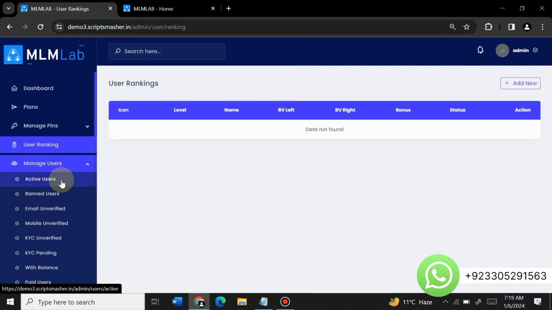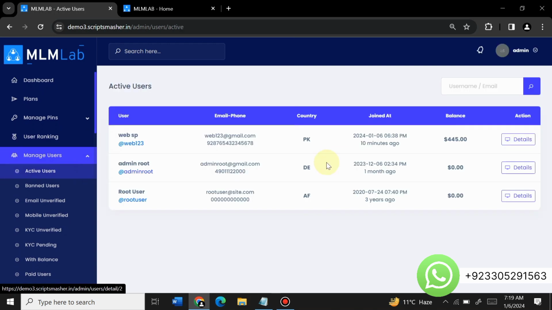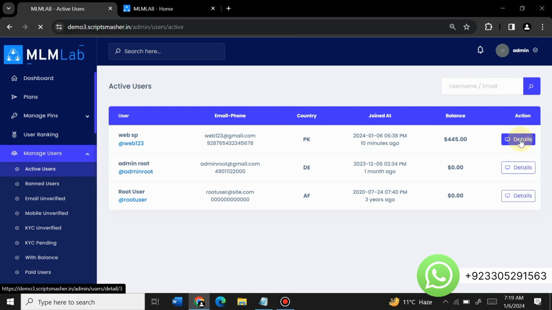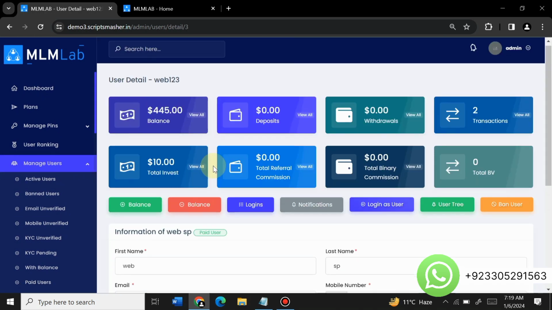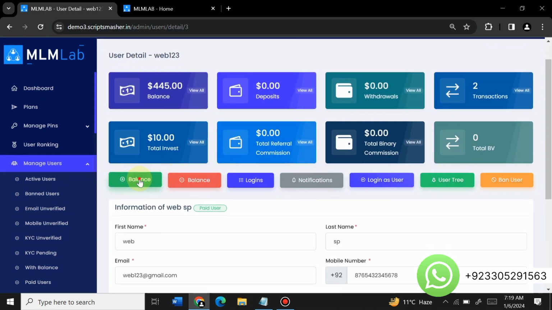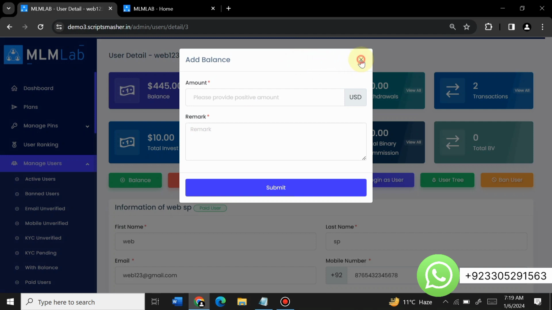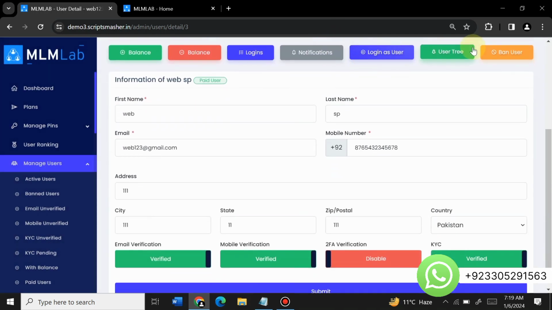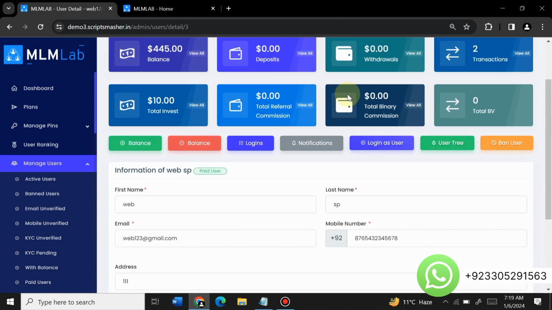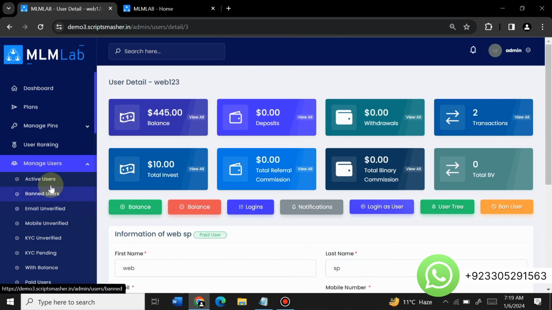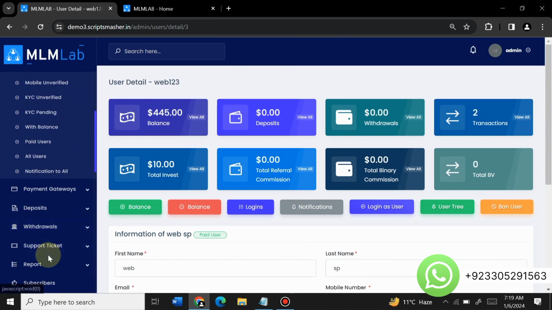If you want to manage the users, just click on active users, and here you can add balance to the account of a user or subtract balance. To add balance, just click on it, and here you can also subtract balance from the user account. You can change the details of the user, you can ban this user, you can see the trees, you can log in as the user, and you can view all the details of the user from here. You can verify their emails, KYC, everything from here. Here you can see paid users, all users, users with balance, everything right here.